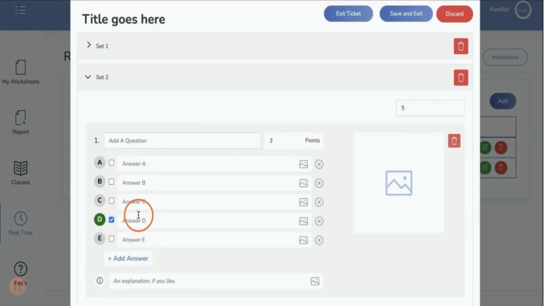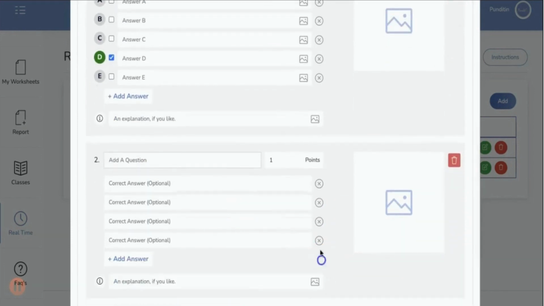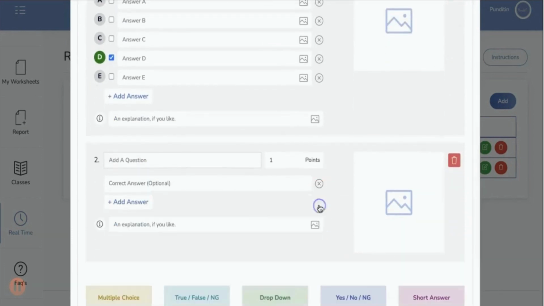For short answer, you can have the student provide you with one correct answer. Add the question and the points. Remember this question type, you will be marking it manually.